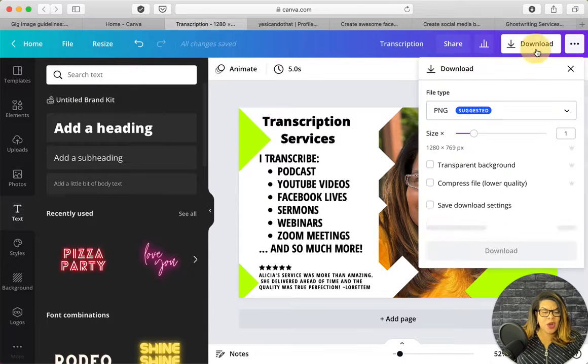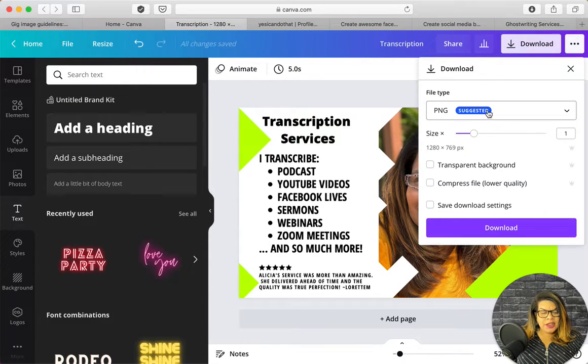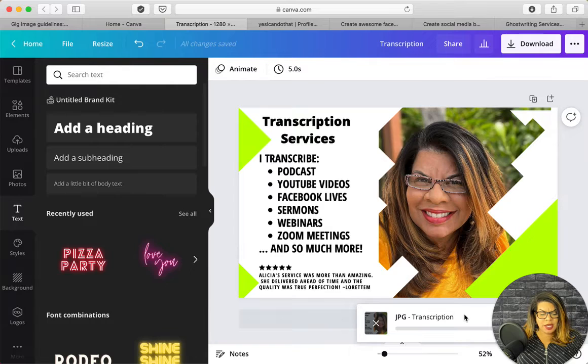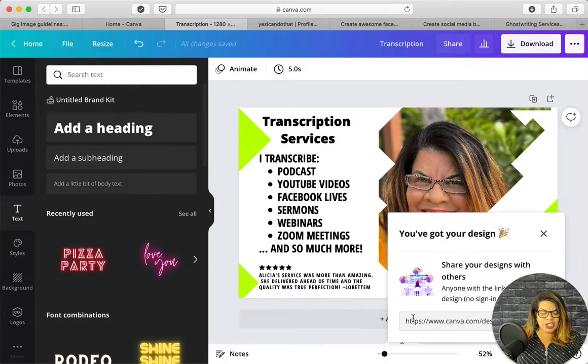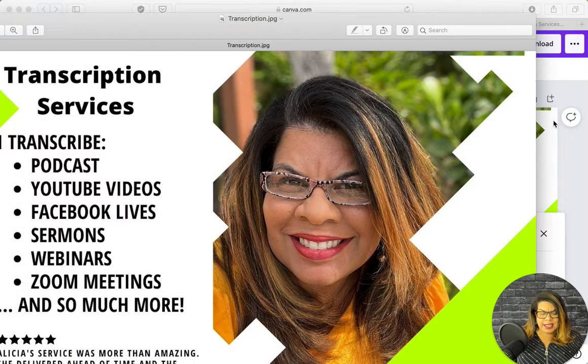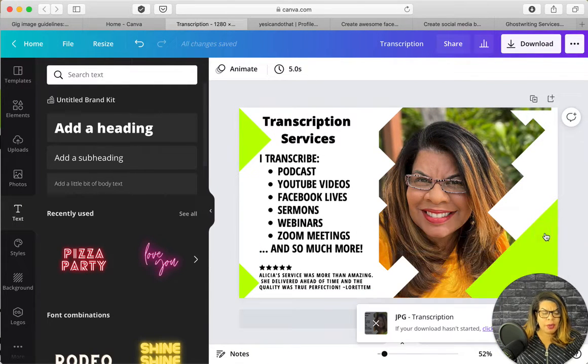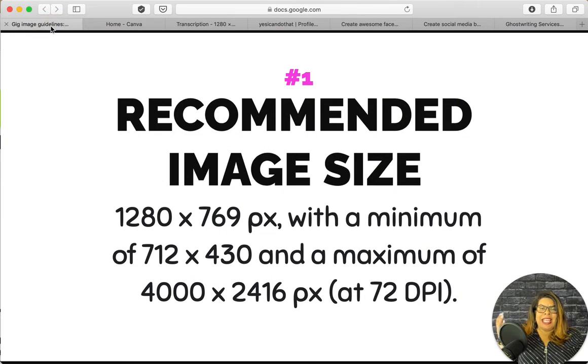And now when I download that file, the file name is transcription. So here we go. I'm going to download it, and you can see that it's downloading. It's a JPEG, and it is called transcription. So that's where we are with that. All right, perfect. That's how you create your gig image.